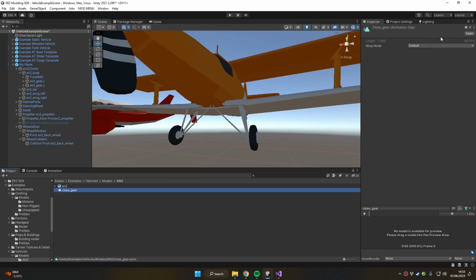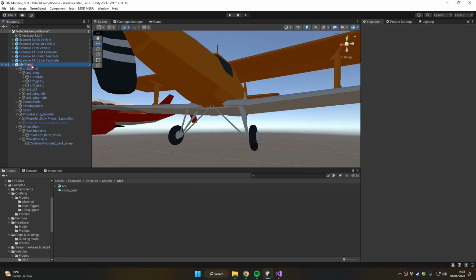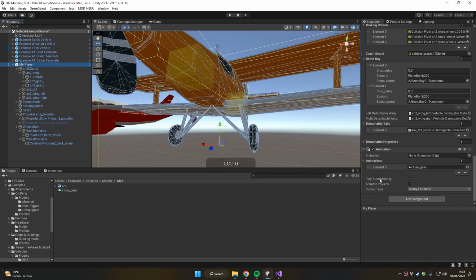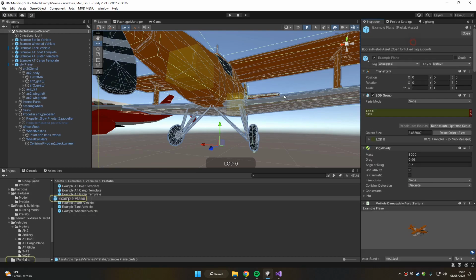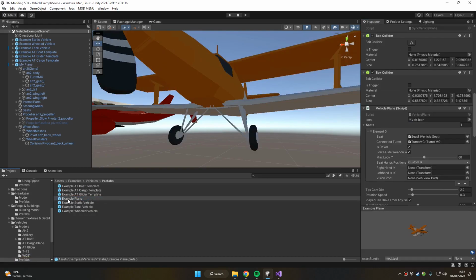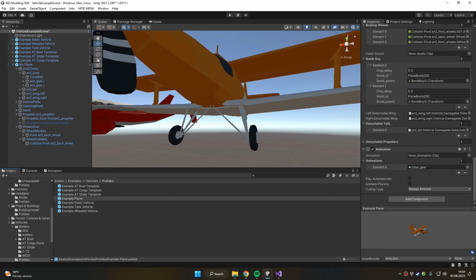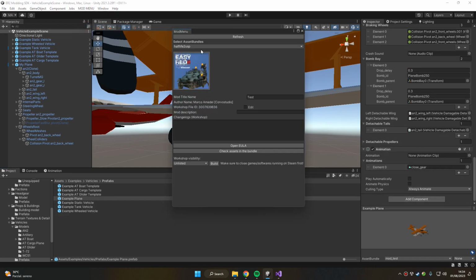You can go to your gear and make sure that this is set to default. Make sure that your animation component is not set to play automatically. If this is set to play automatically, your gear animation will play at random times, but we want the play to be controlled by the game and not automatic. So this is important. You can now save your prefab. If I override my prefab now, as you can see, if I select it here in the project folder, it now has the animation component. And I can now upload my mod.